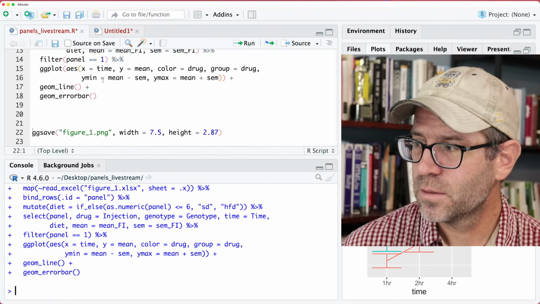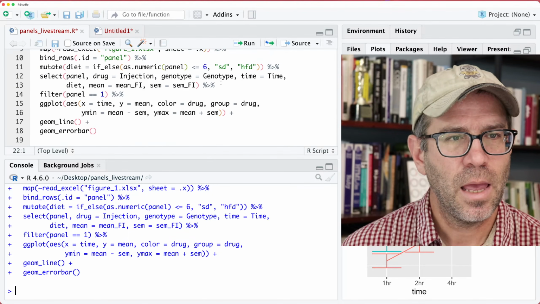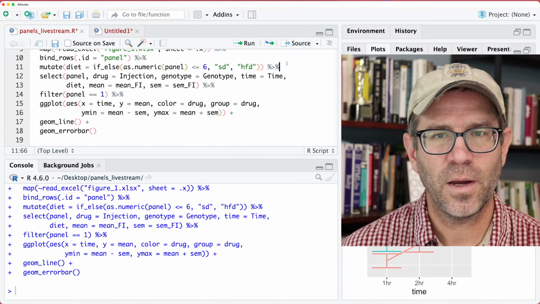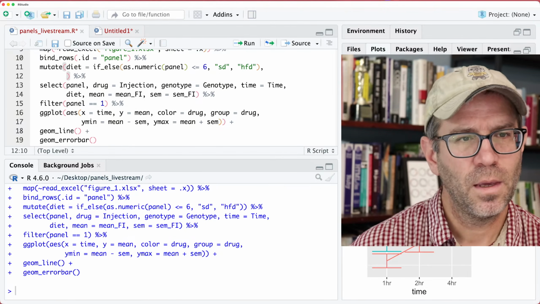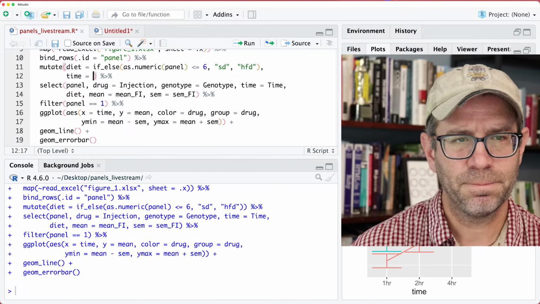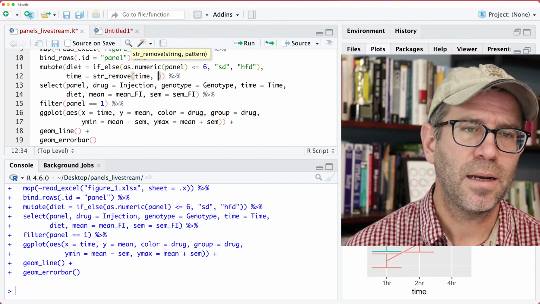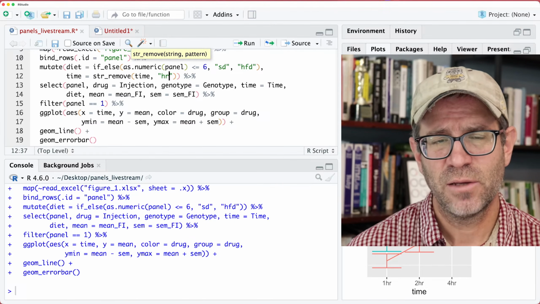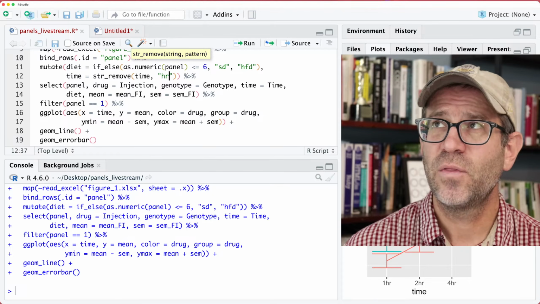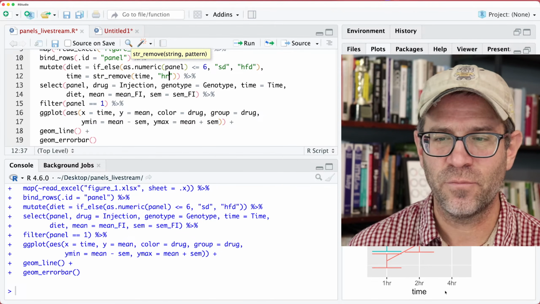All right, so for the time being, let's come back up here and modify the time. I'm going to come back into this mutate statement, take time and do str_remove on time, and remove a pattern. So we're going to use a regular expression. If I did HR, that's going to remove cases like I have here of HR.